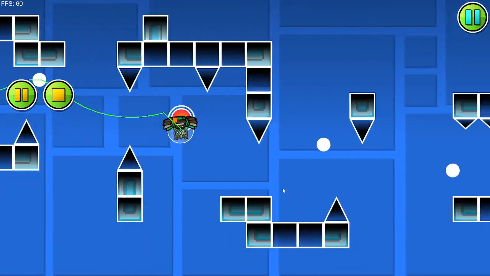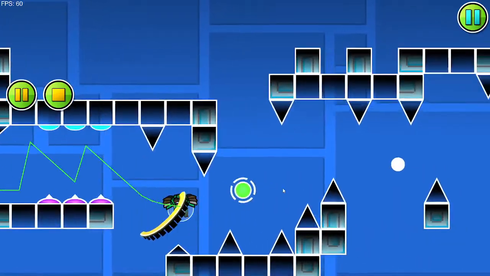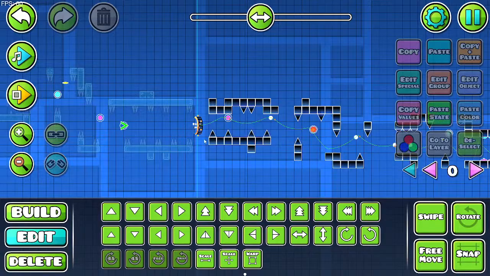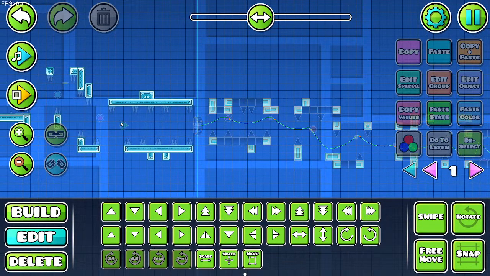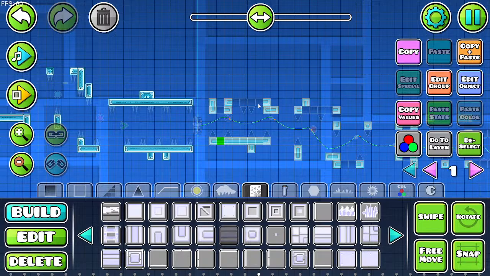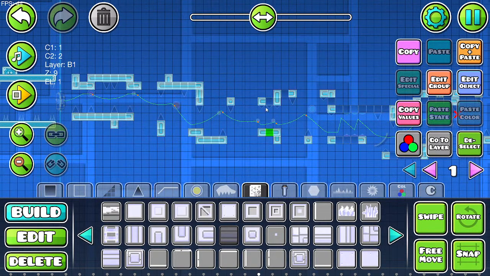Alright. I think a transition would be fine here. Add the blocks. Make it a bit more fair. This should be going a bit faster now because I'm not constantly rotating. Actually, never mind.